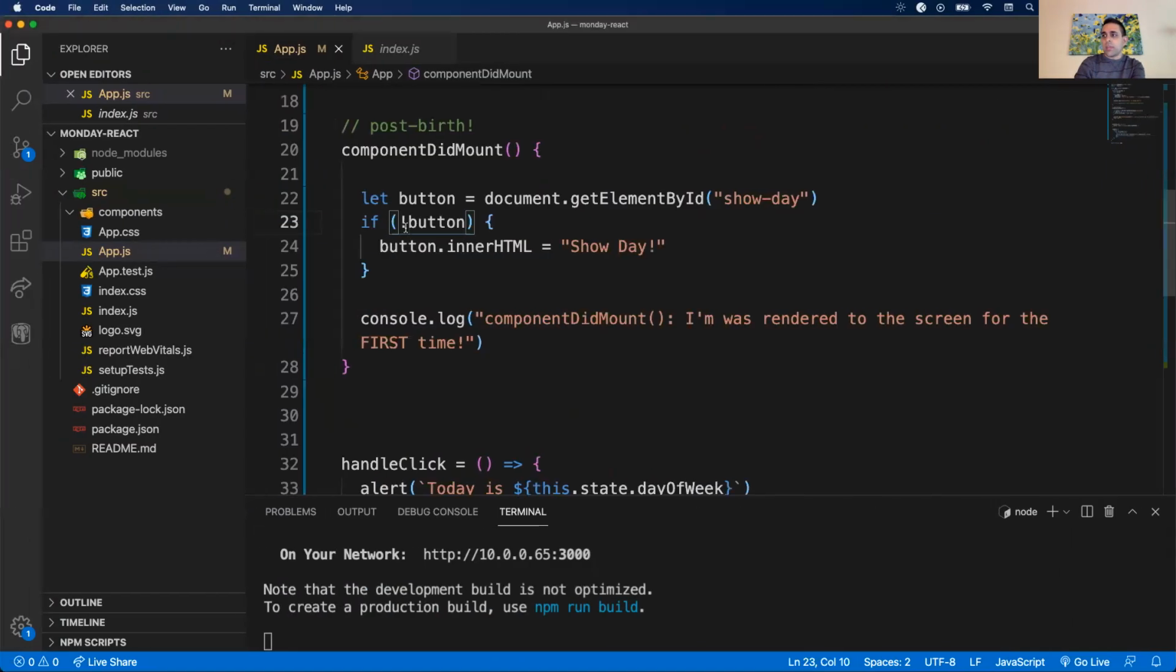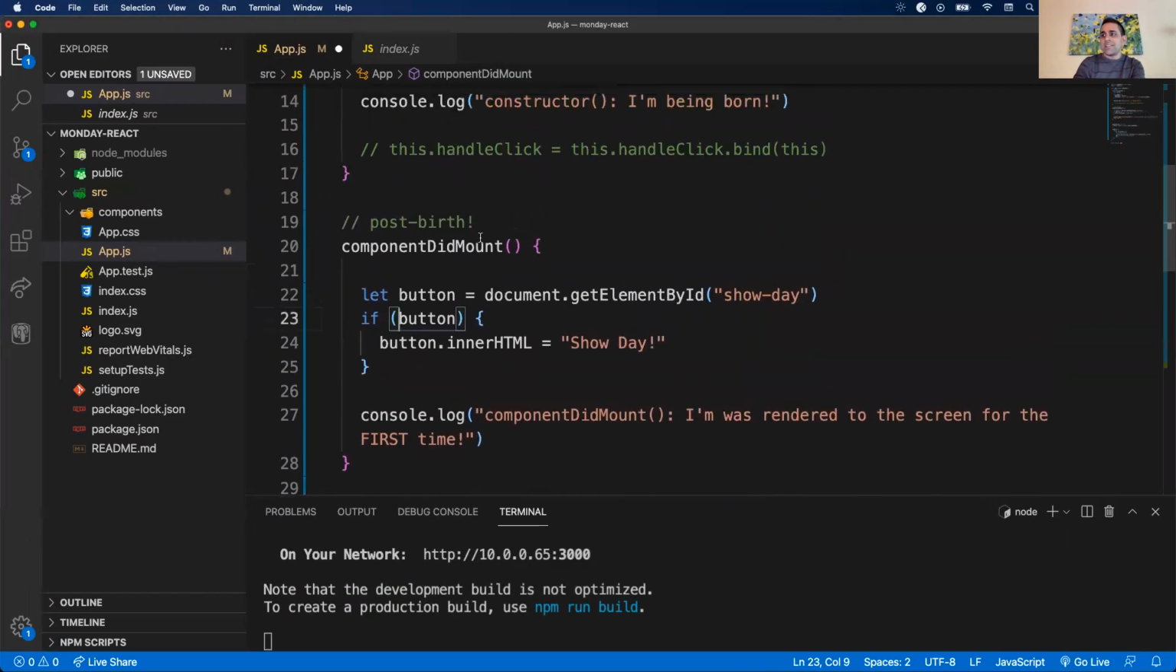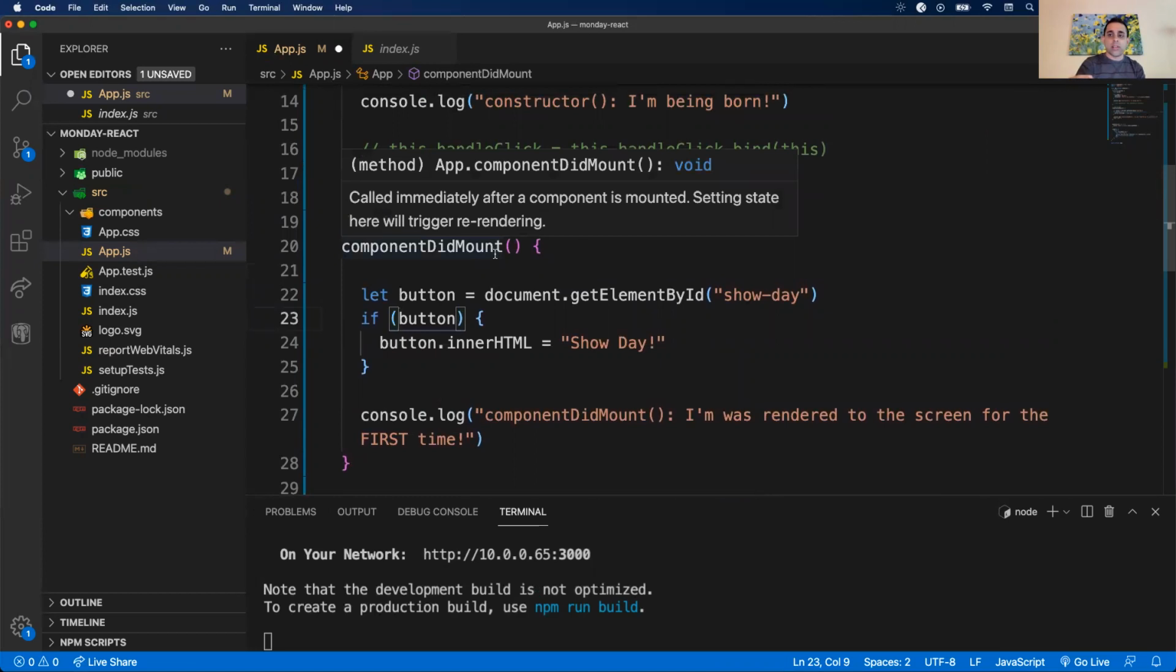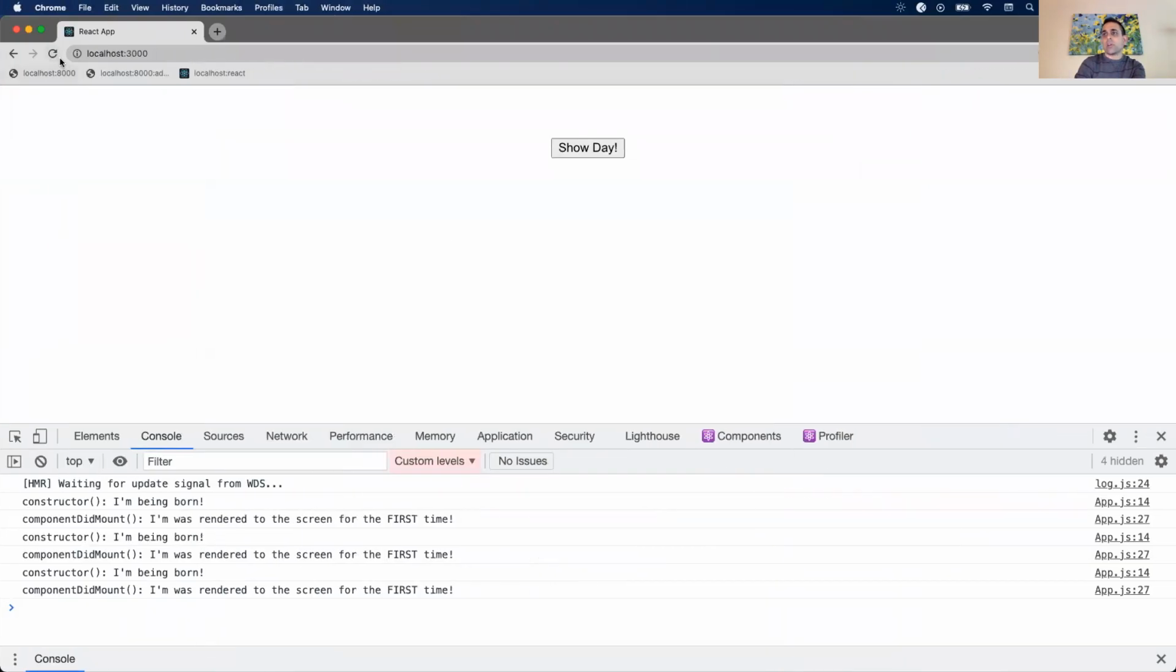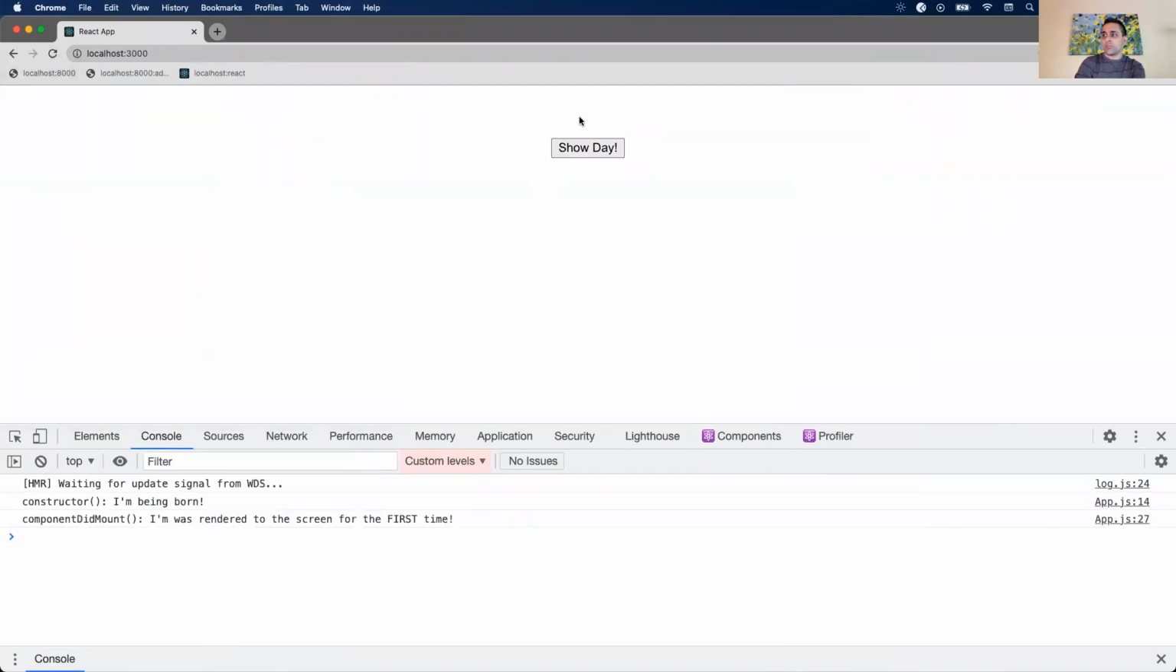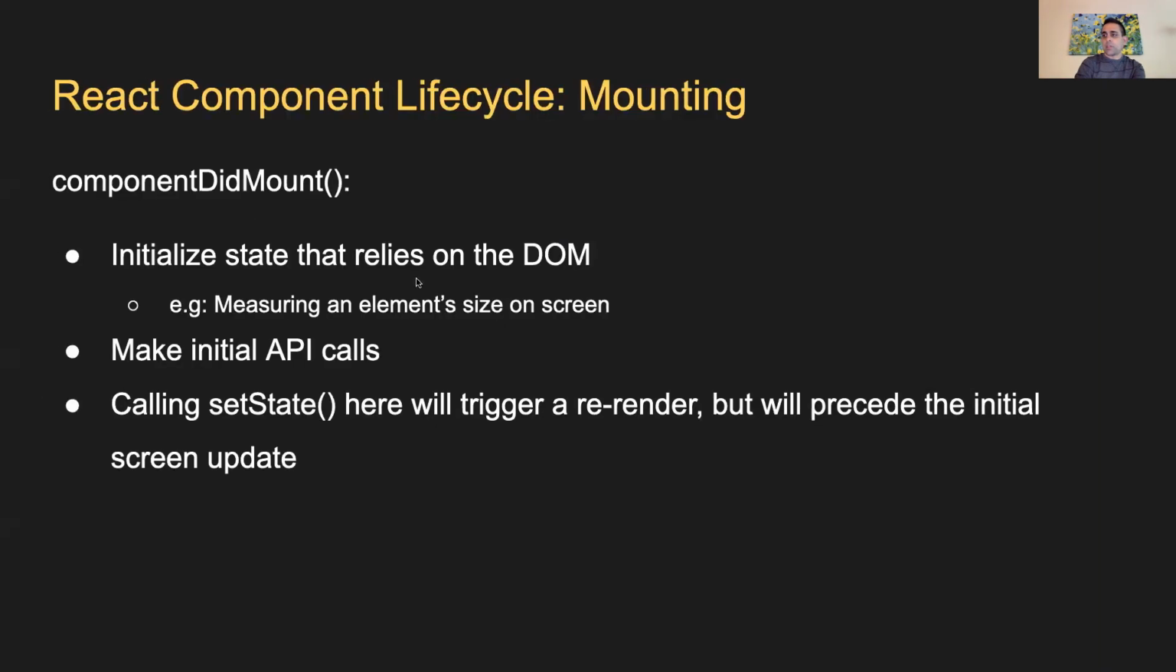But if you make any changes in componentDidMount, the changes there will be processed before your first render to the screen. So your user won't see flickering in this manner. So if I refresh, again, my button doesn't flicker in terms of going from a large button to a small button. All right, so that's componentDidMount. You can call set state here that will trigger a re-render, but will precede the initial screen update.